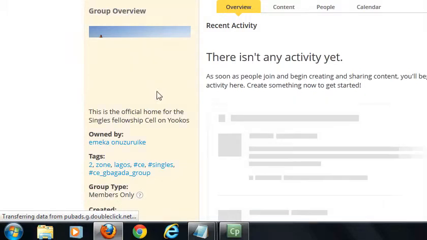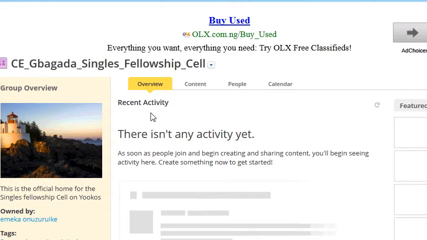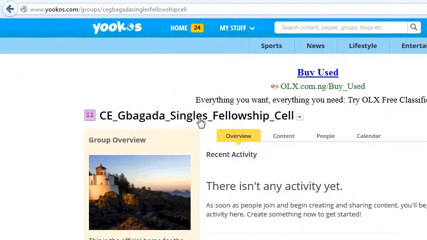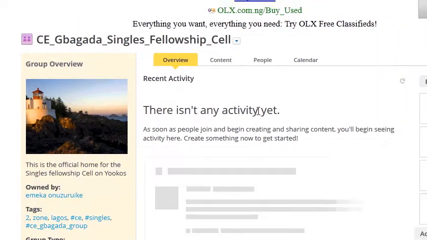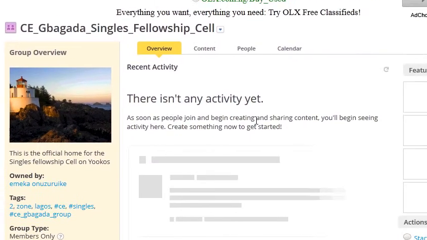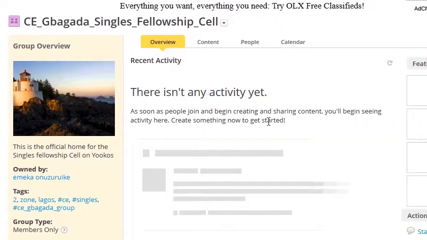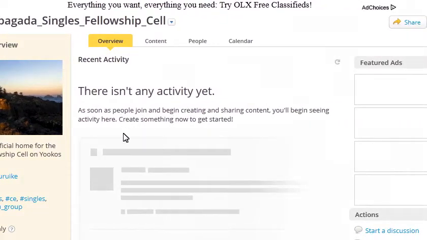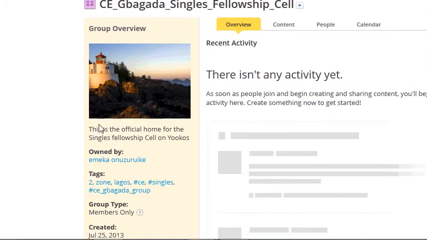So you can see this group is now created on Yookos. You can see Christ Embassy Bagada Singles Fellowship Cell. Then you see there isn't any activity yet. As soon as people join and begin creating and sharing content, you begin seeing activity. Create something now to get started. Now you can see the group. This is the lighthouse I uploaded initially when I was creating it.